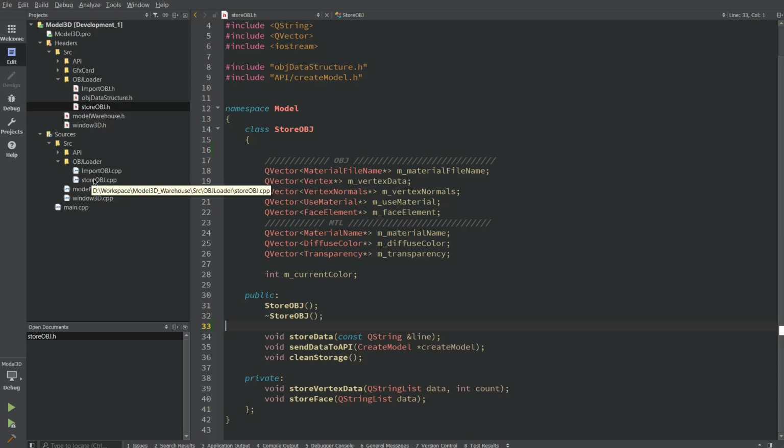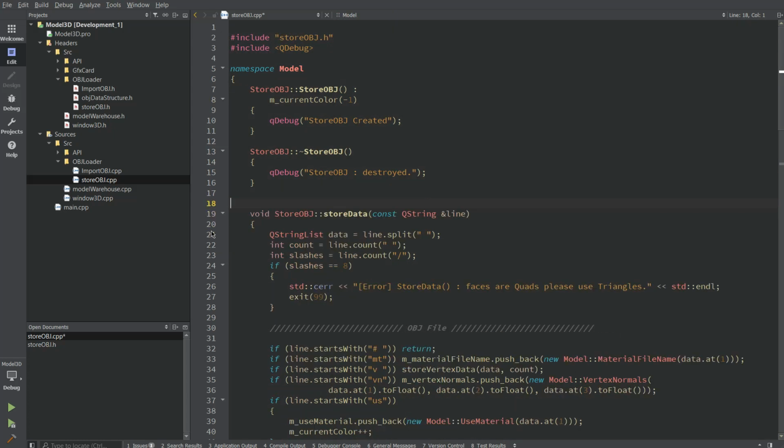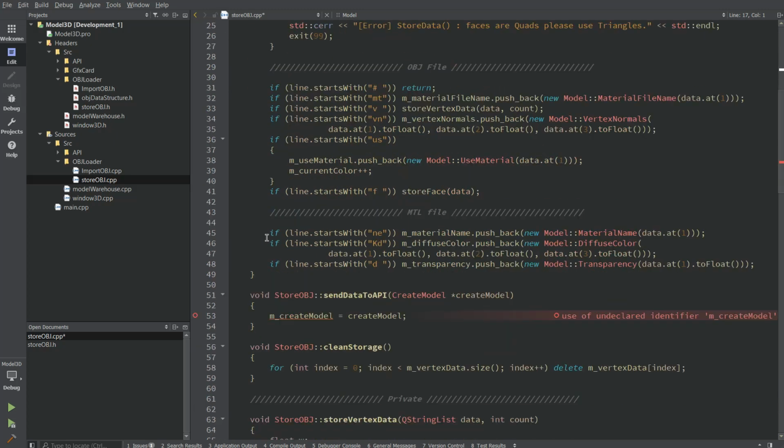Store obj. Yeah, let's go. So that can stay. Initialize is empty anyway. We never did it. Good. Ding. There we go. And if we come down to store, send it to API. Yep, that's all we need. We can just start with a blank line now. Great stuff. That's a lot better.